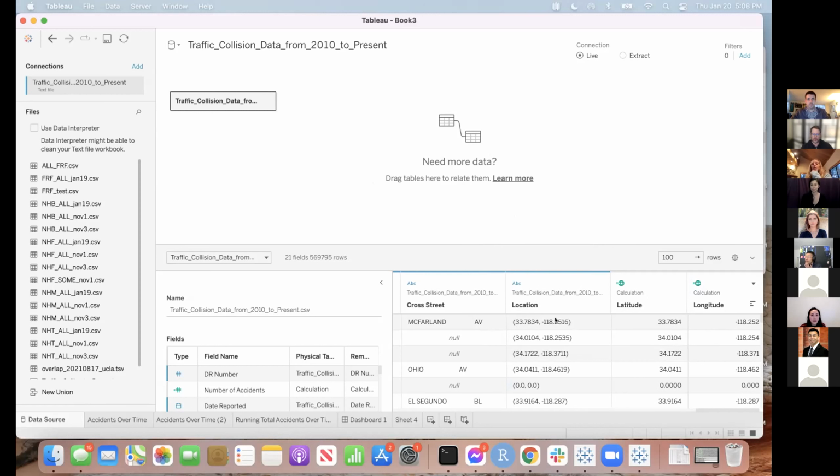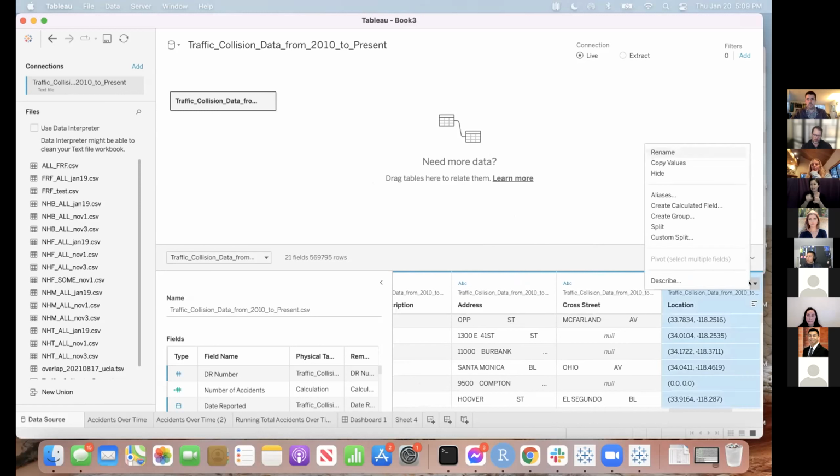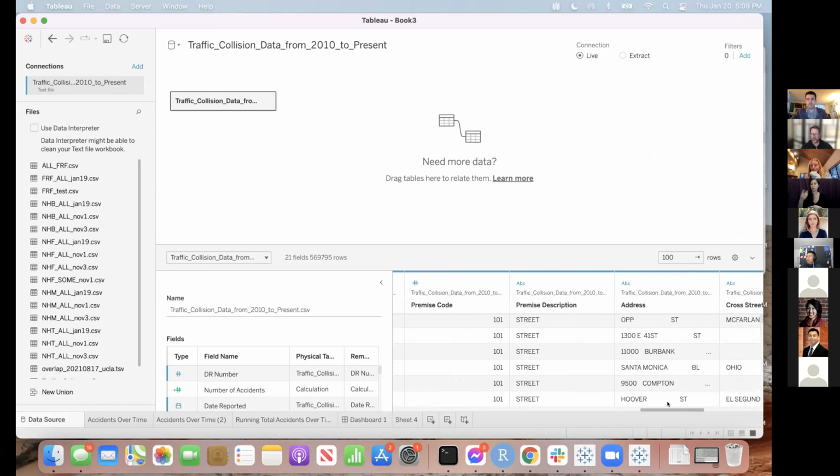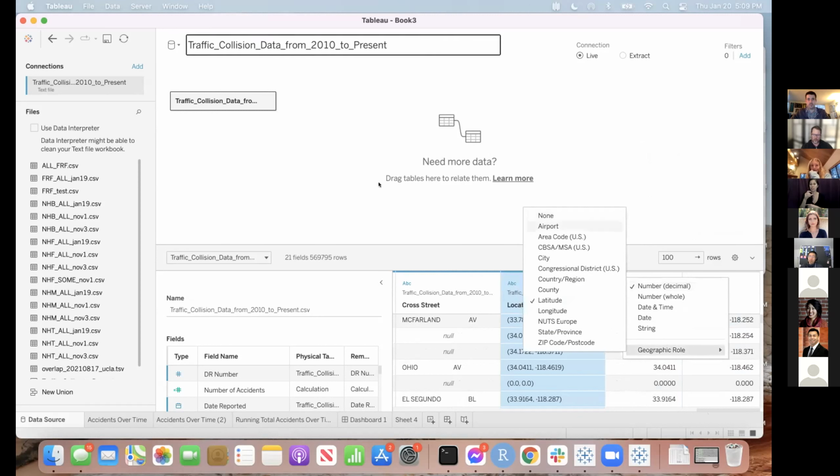So if you split it and your thing is like this, because location is the last row, you might just have to scroll over. After you hit split, scroll with 2 fingers or use this little bottom scroller here, and they should appear here. And it'll say location split 1, and then you have to change this to be number decimal and then geographic role.